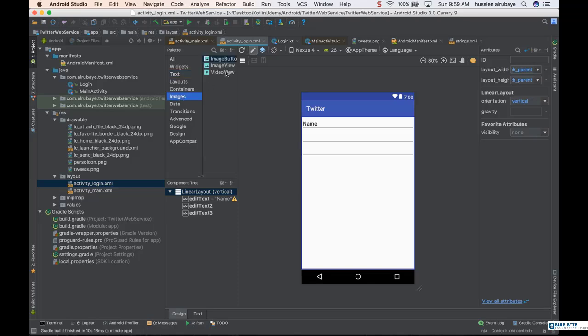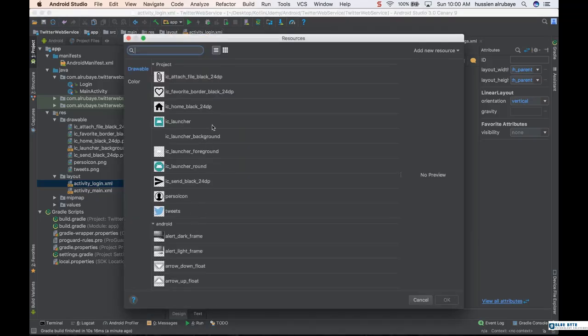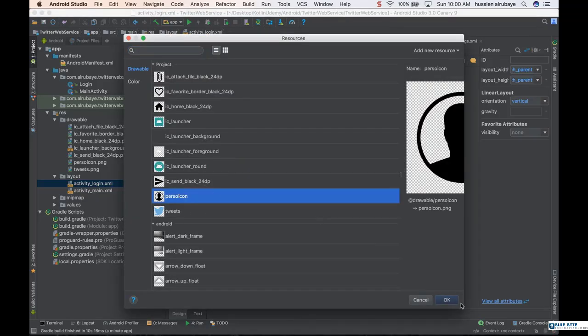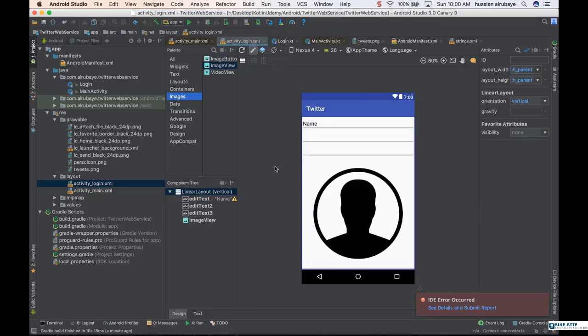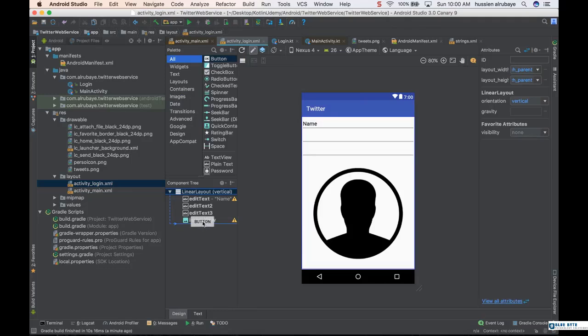ImageView, I added here. Now it will ask me to select an image. I would use this image just for test. This is for test purpose. And also I would add a button for login. So click the button for login. So this is all we need to add in this layout to start working on it.